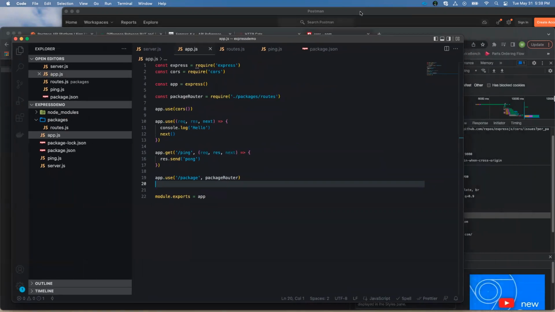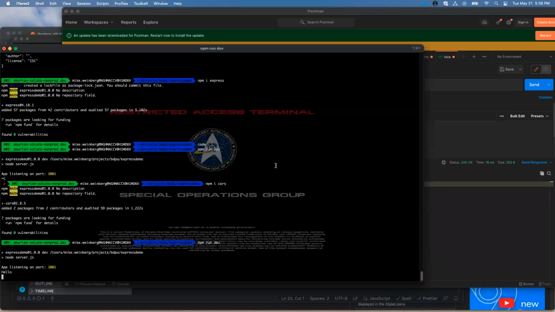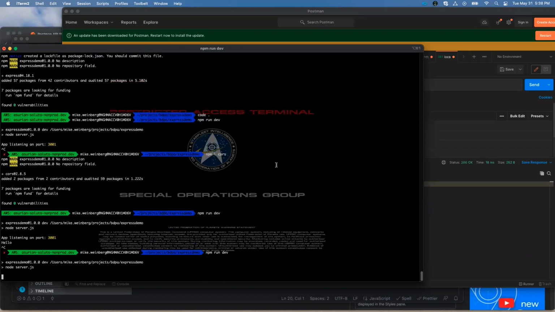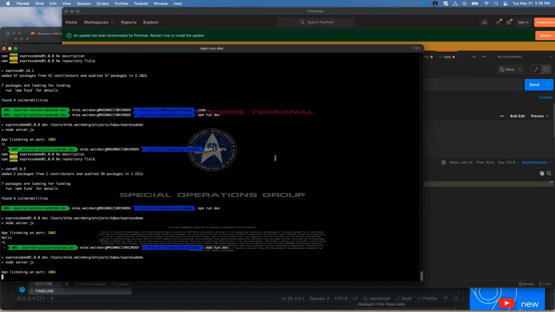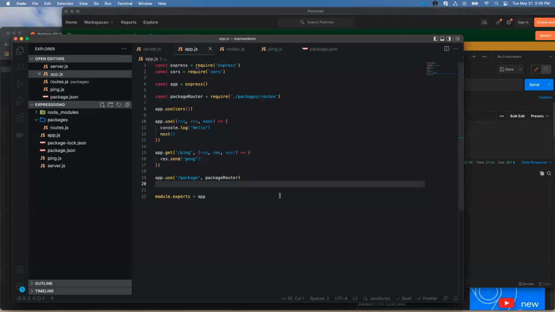So this usually takes me a few tries, so it may not work the first time. But when I start the app up again, and we don't have hot reloading unless we set it up, which there's actually a package for that. That'll be the next thing I do. But we can visit the package endpoint slash something, and we should get back the word something. There we go.